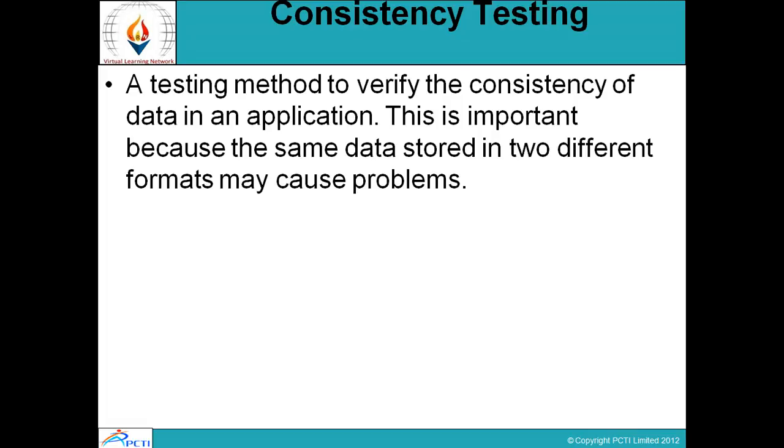Next is consistency testing. Consistency testing is a testing method to verify the consistency of data in the application. It is very important because if some data is stored in two different formats, problems can be raised. For example, the name field may use 20 characters as field length in one place and a different field length in another place, which may cause a consistency problem. So consistency testing verifies that data is not duplicated and is not stored in different formats, which may sometimes cause problems.